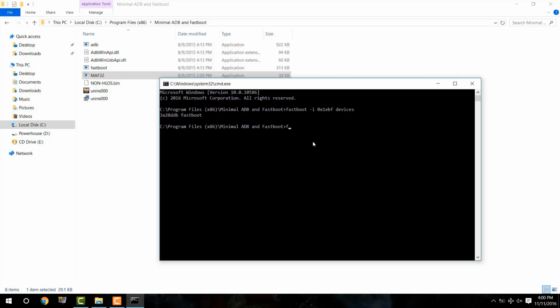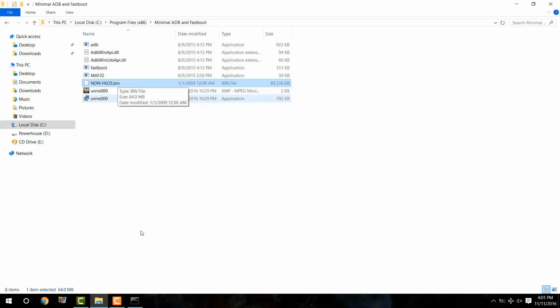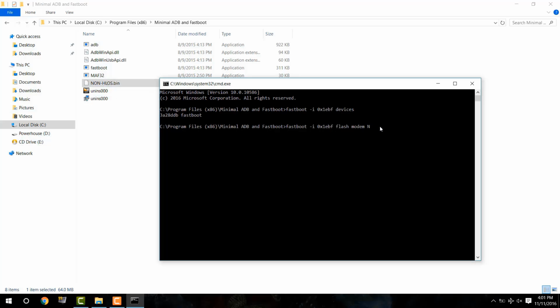Another command which you have to write is this. You will have to write fastboot once again, like fastboot -i 0x1ebf, and now flash modem, space. The important thing here is that you will have to copy the complete name as it is, with extension, into the command prompt. So please keep in mind that you will also have to copy the extension, that is non-hlos.bin, otherwise it will not install. Now press enter. You can see that the process is going on. Yeah, so it is finished.